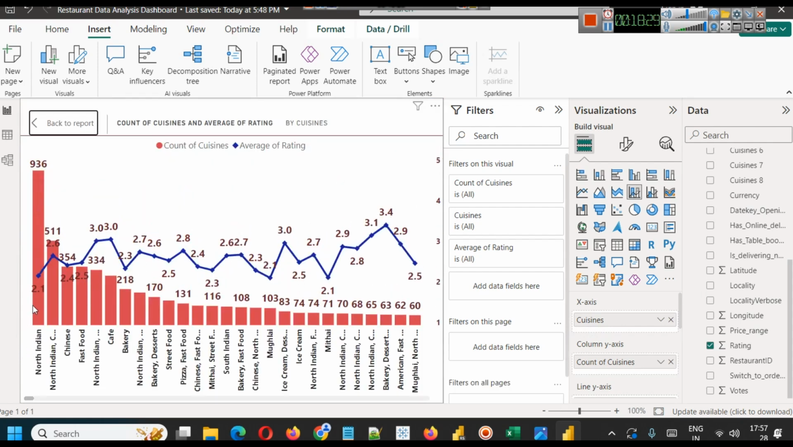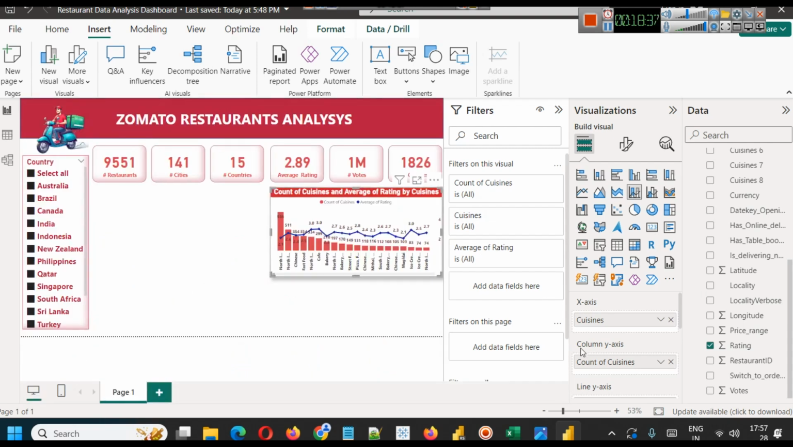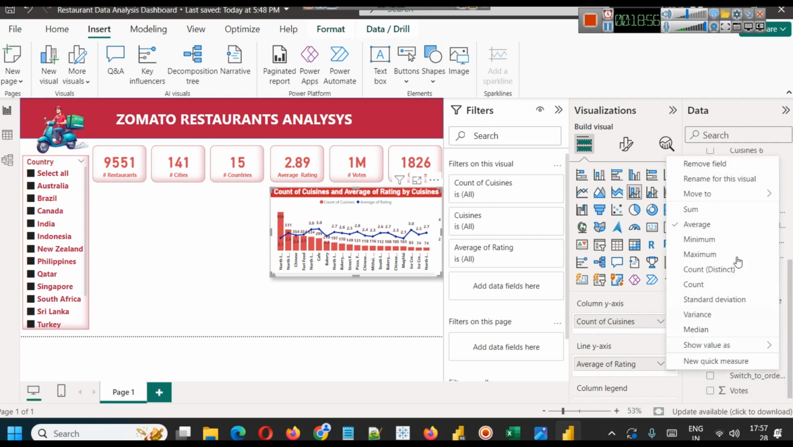So on the x-axis, you have names of cuisines like North Indian, Chinese, fast food, and so on. Then it asks for a column for the y-axis, because in this chart there is a column and line chart. For the column, we have created a count of cuisines, and for the line axis, we have selected rating, and in rating, we have selected the average value.